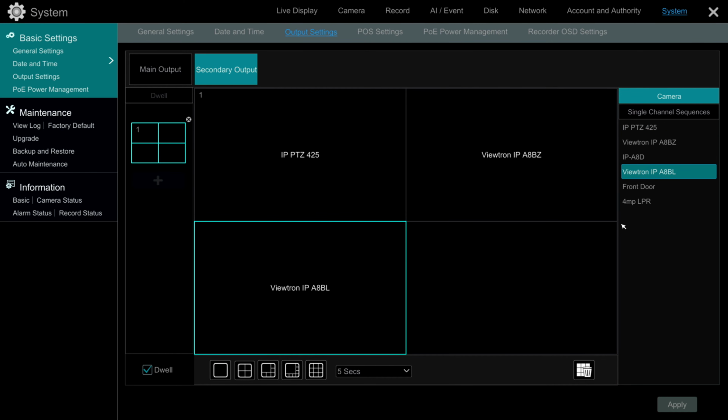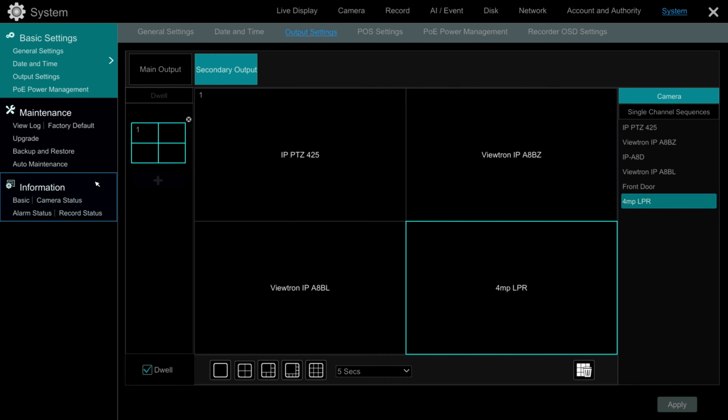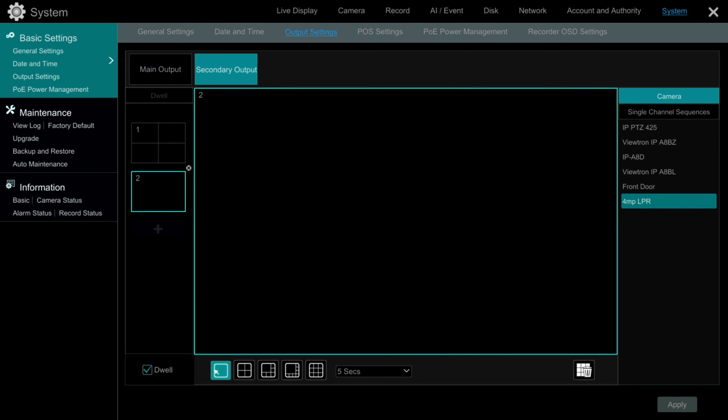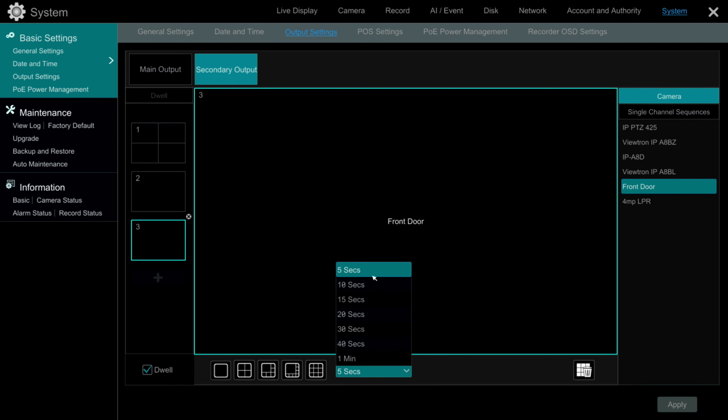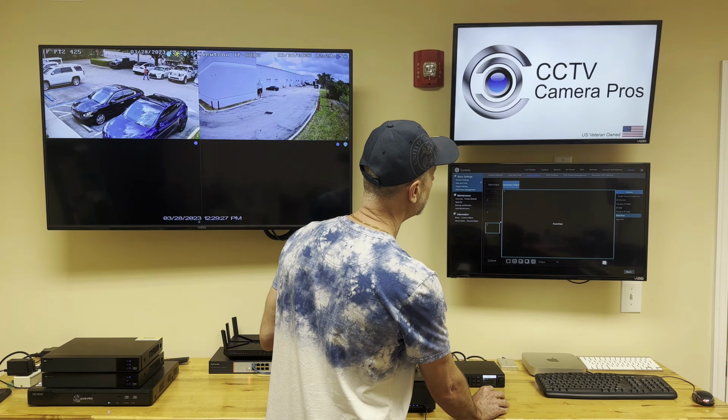We'll add these 4, and then I'll add another view, but I want that one to be a single camera view. We'll do a single camera view of this camera, and we'll do a 3rd camera that's a single camera view of our front door camera. So we have 3 views here. One is a 4 camera grid, and then 2 single camera views. And we'll have the dwell time set to 5 seconds. So it'll scroll between those views every 5 seconds. So I'm going to hit apply.